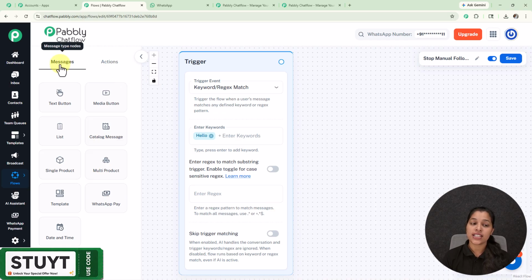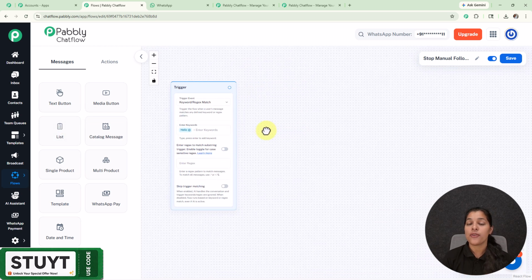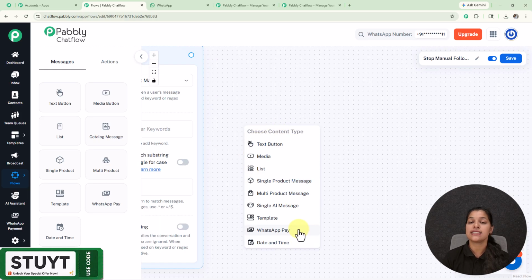And here on the left hand side you can see these messages and action blocks, which you can think of as the main building blocks for creating this WhatsApp chatbot flow. So you can drag any of these blocks and create the flow for your WhatsApp chatbot. Now if my user sends me a message, I'm going to send them a welcome message. So for that we just have to drag and drop.